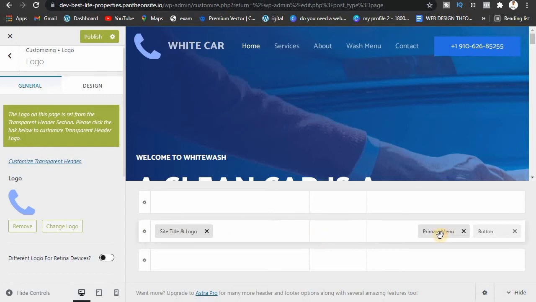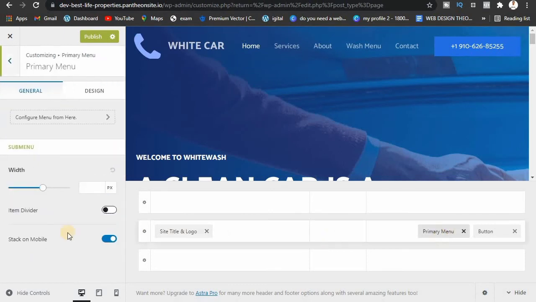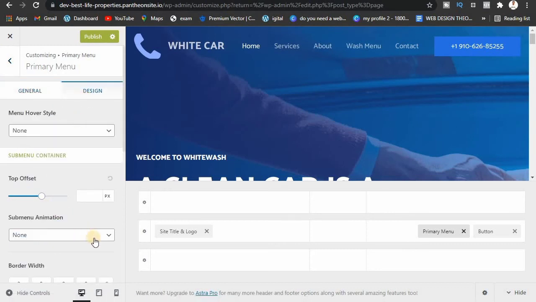The next one here is primary menu. You have your primary menu. Look at the primary menu here. The primary menu is actually talking about, you don't really have a primary menu here, so I think there's nothing really there, so just leave it that way.